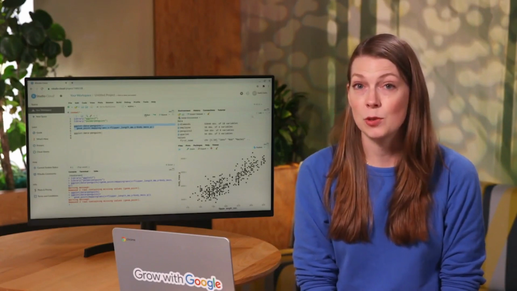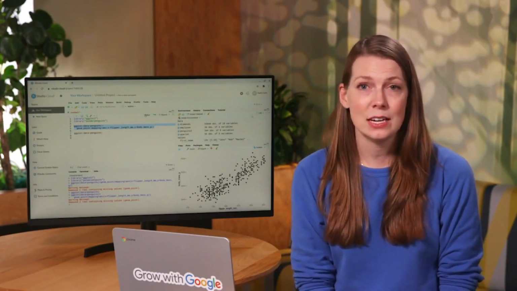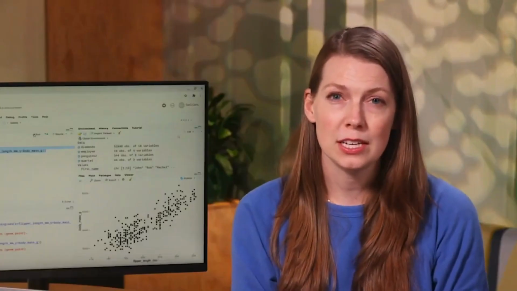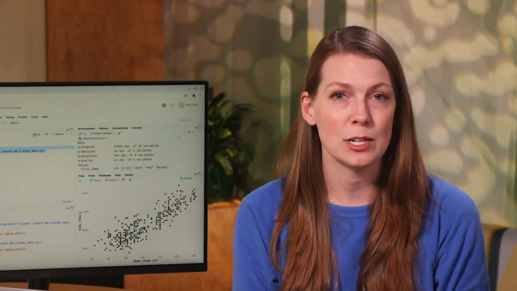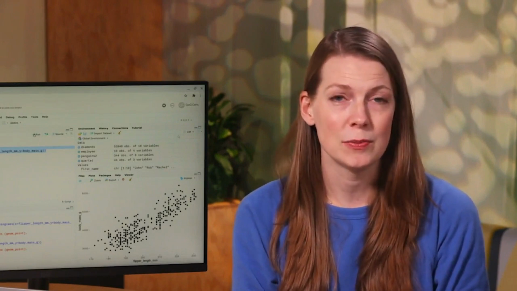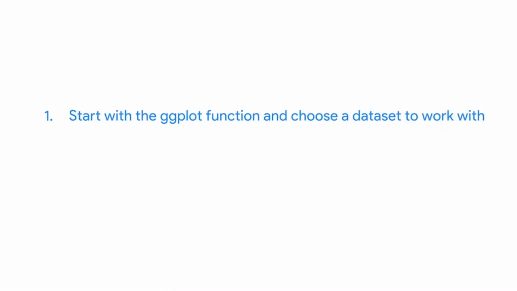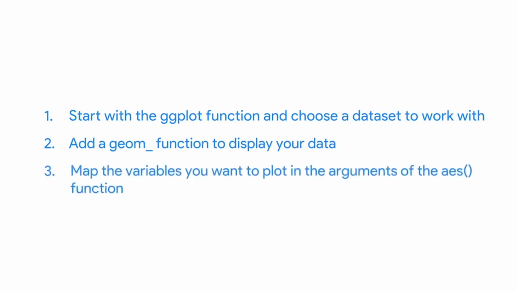Earlier, we talked about the grammar of graphics, a set of steps for making all kinds of different plots. You can also think of this sequence as the basic grammar for making plots in ggplot2. To create a plot, follow these 3 steps. Start with the ggplot function and choose a dataset to work with. Add a geom_ function to display your data. Map the variables you want to plot in the arguments of the aes function.